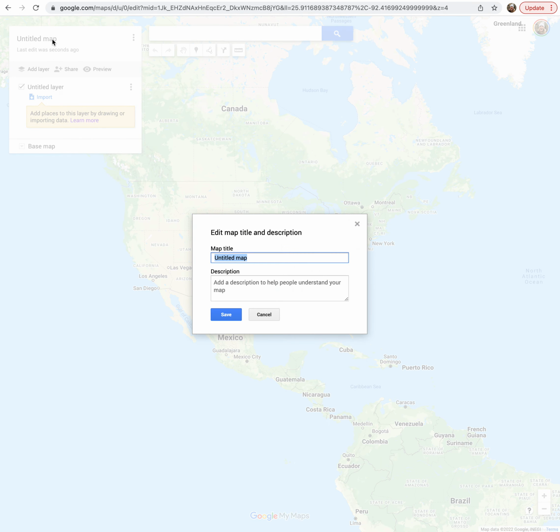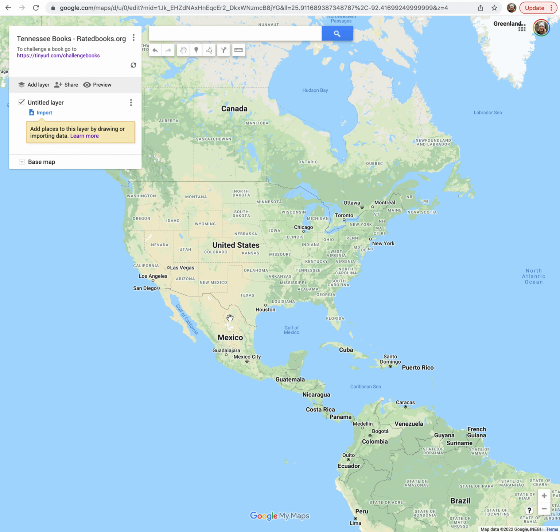So I just title this whatever it is. You could say Tennessee Books. I've been trying to keep track of them, so whatever the title is, I always add ratedbooks.org so someone can find it. And then I put in here to challenge a book, go to, and then you'll put your website right here. And ours is Challenge Books. Okay, so then everybody will see this.